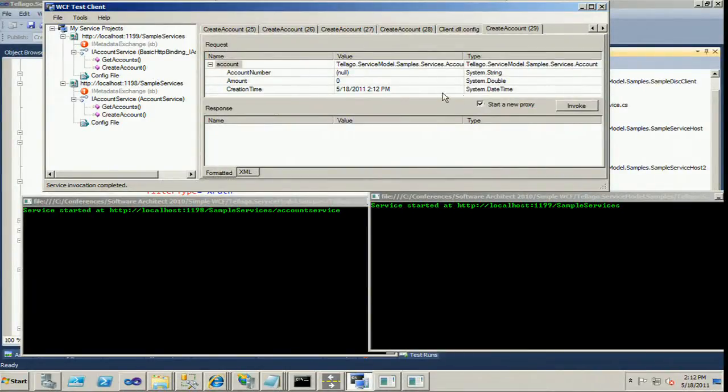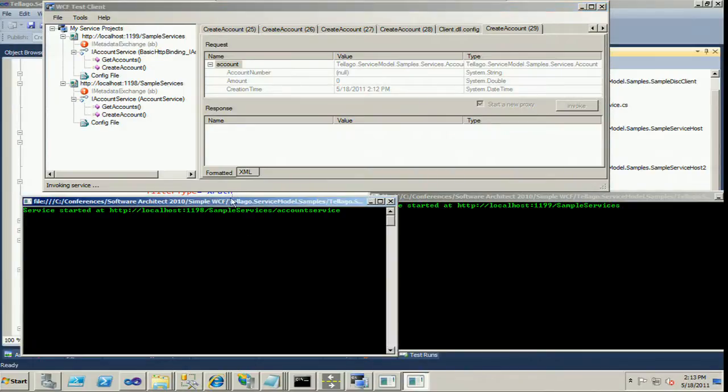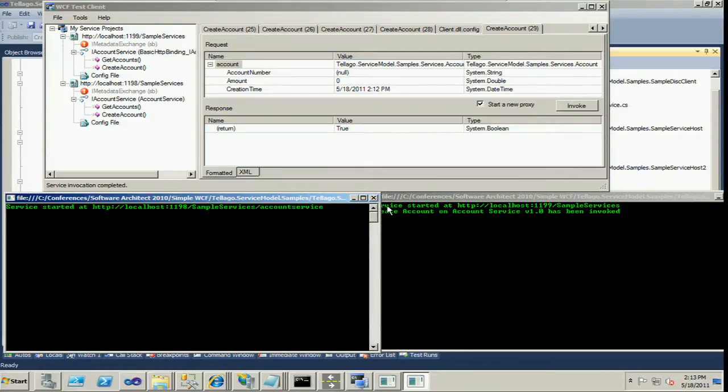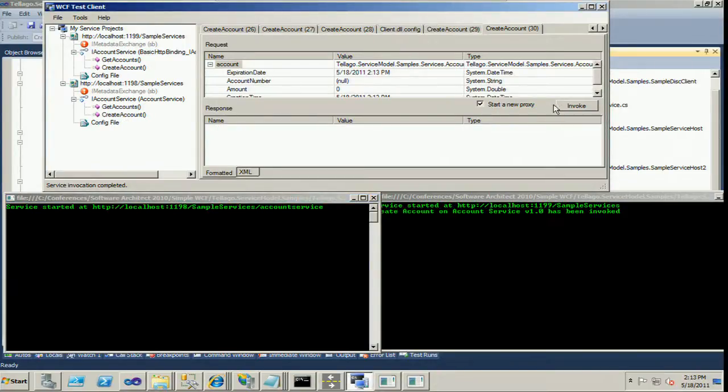So I'm going to send a message without the expiration date. Okay. Let's see. And you can see that this endpoint was invoked, and now I'm going to send a message with the expiration date. And you can see that the other endpoint was invoked, right? Does that make sense?